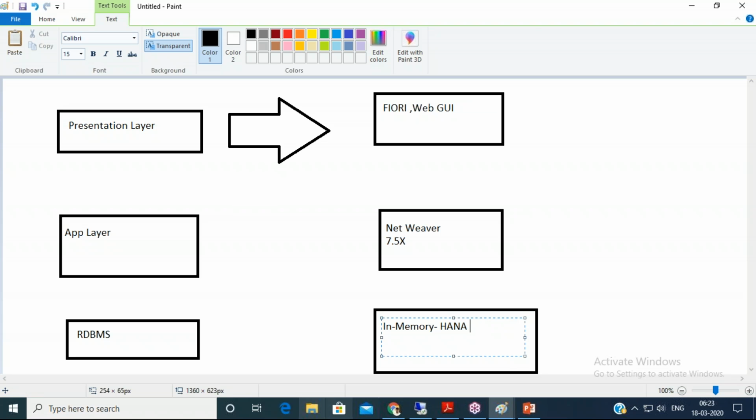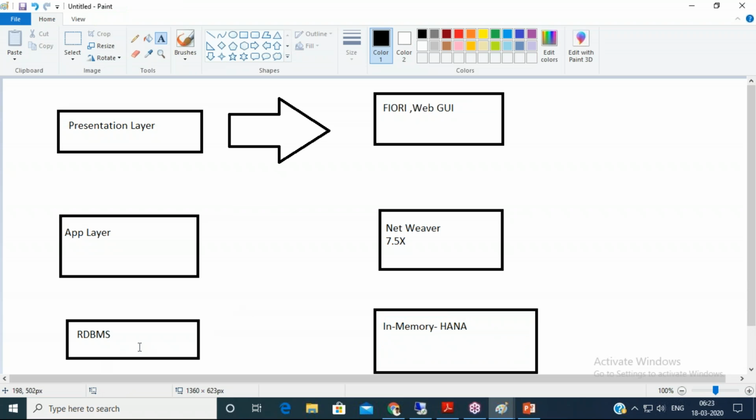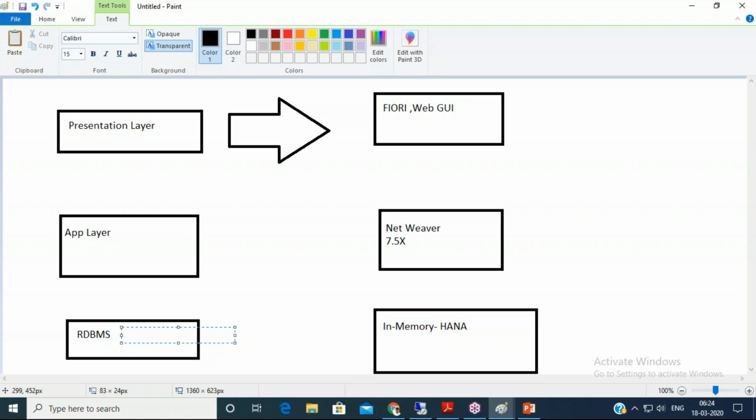Earlier, what happened? Earlier, for everything, you are completely dependent on your application layer. For example, I need to do some activities, then all my data is available in the RDBMS. I need to bring the data back to the application layer for processing purpose. So for example, I need to create one purchase order. So for that purpose, I need my material master. So where is my material master? My material master is available somewhere in this particular table. So data is available in your MARA table.